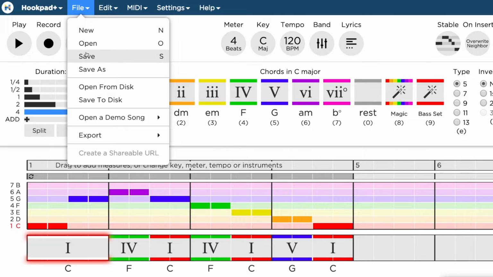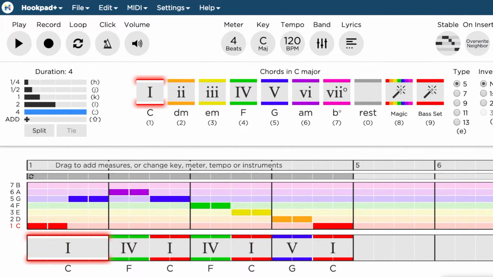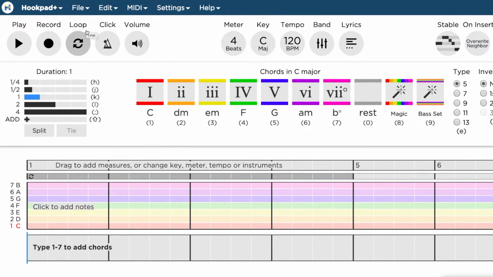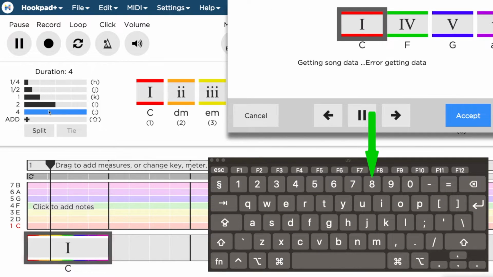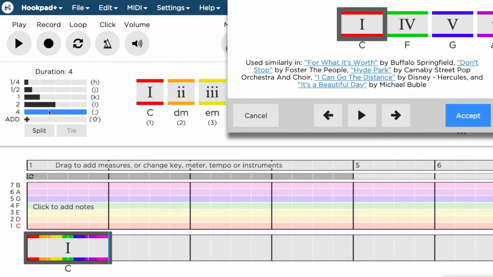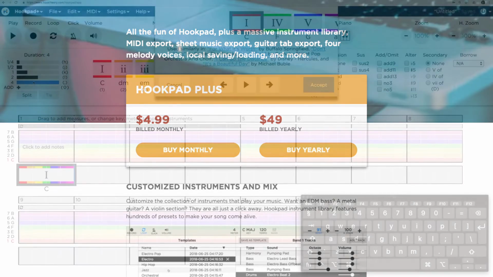Alright, let's save our song, and now it's time for that little magic trick I promised you at the beginning of the video. Let's first create a new project. Now we select the duration of 1 bar and type 8. This opens Hookpad's Intelligent Magic Chord feature, which shows you the most popular chord progressions of our time. To get unlimited access to this feature, you need a Hookpad Plus subscription. Otherwise, you can use it only once per song.